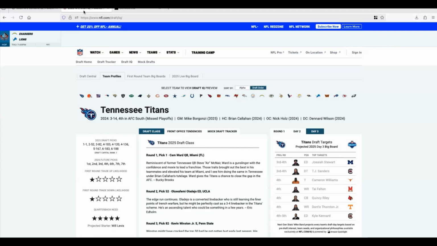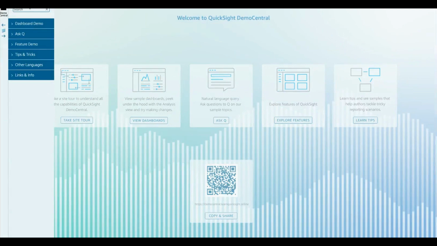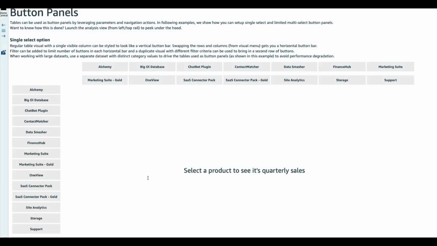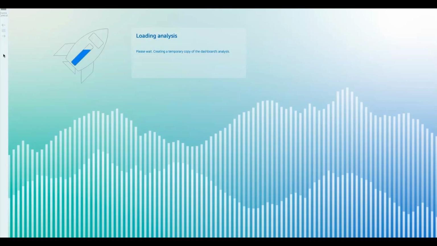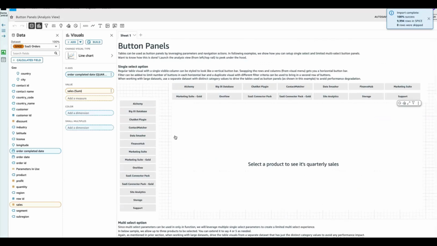So now let's dive into the details. Let's see how some of these were built, right? So for the button panel piece, you can actually access this on Demo Central. Some of you might have seen this already. For others who haven't seen this, if you search for button in the Demo Central search bar, you will get this button panels dashboard. And you can click the analysis icon on the left and bring up the analysis view to see how this was built, right? So we'll look at a couple of instances here.